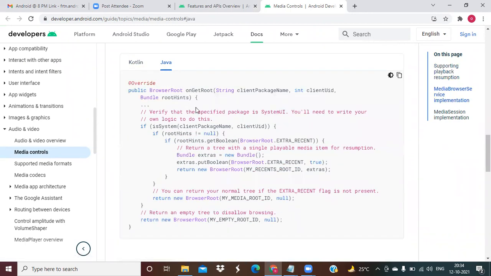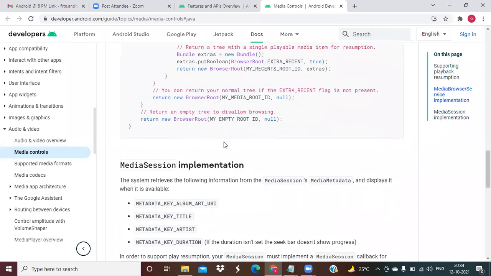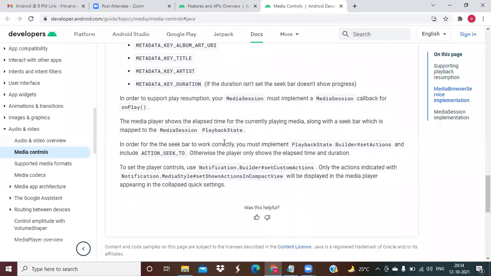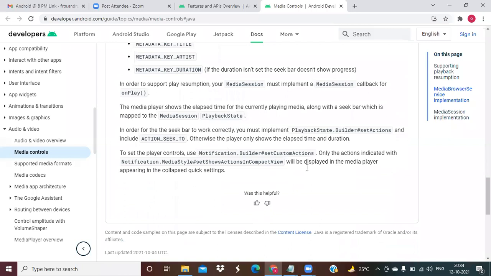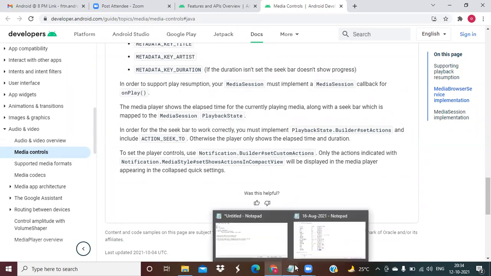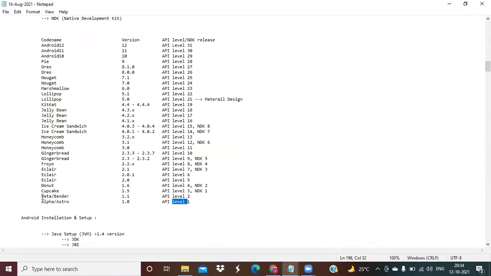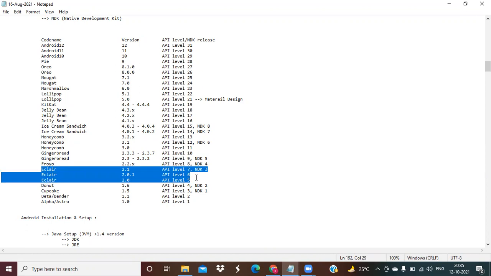See, this is called API. It gives an overview about the feature and its documentation. Any new feature implemented, we need to refer to the API document. The second version of Android is beta 1.1, API level is 2. Cupcake is the third one. Then Donut and Eclair, released three times, 2.0 to 2.1. API levels are from 5 to 7.